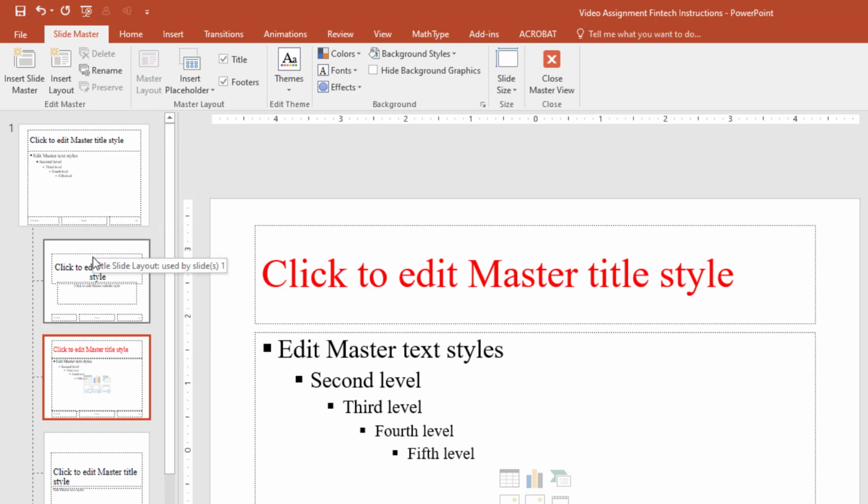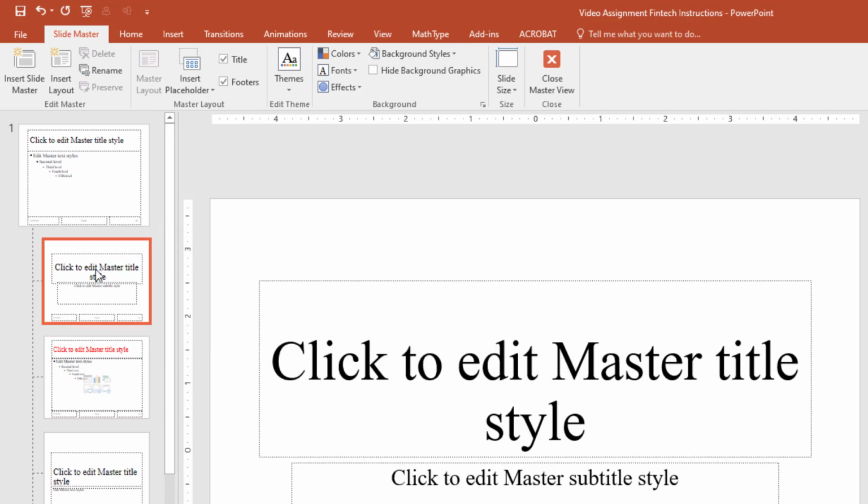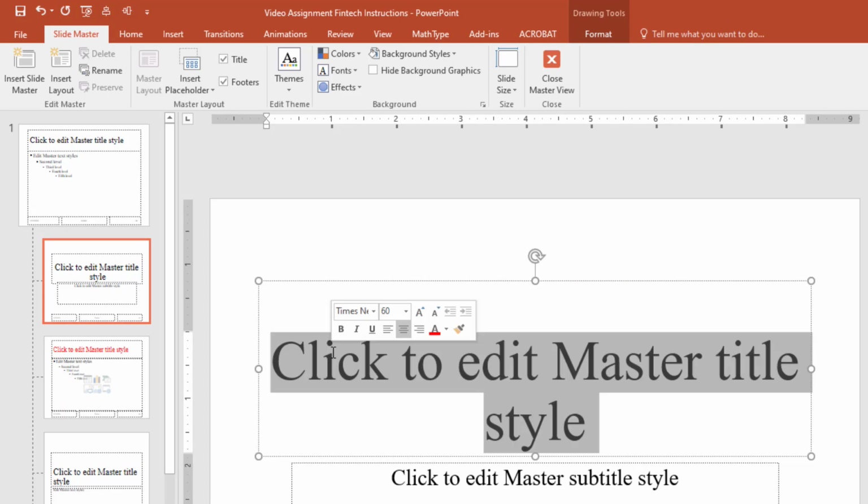If we wanted to affect the different font, we could go to a different type of slide, select all of it, and then change the font as well. So there are different advantages to using this Slide Master. Rather than having to go in and select each individual slide, we can change the format on the entire presentation by going to Slide Master.